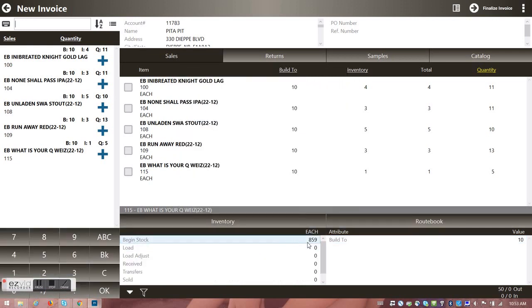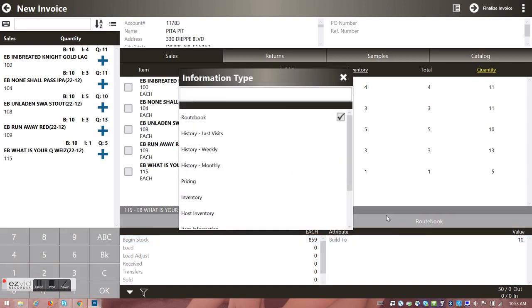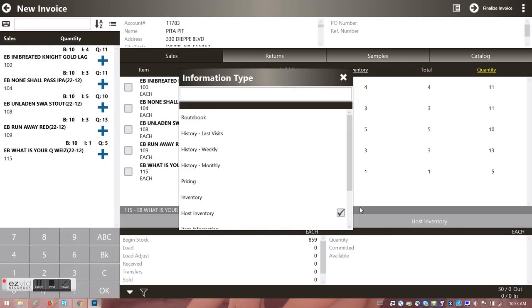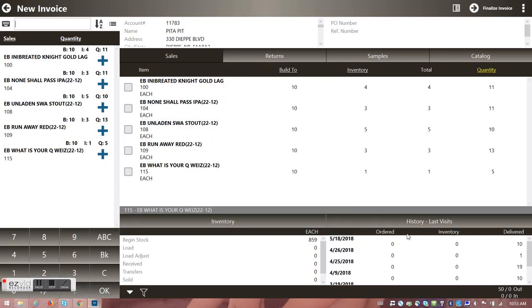So I've got lots. Or maybe another question might be, instead of that, I might want to look and see what's on my warehouse side and see what my on-hand is in the warehouse. Or maybe I want to see my historical deliveries to see what I've been delivering on my past stops. And as I go through the different items, I can see the different quantities I have on hand, the different inventories.